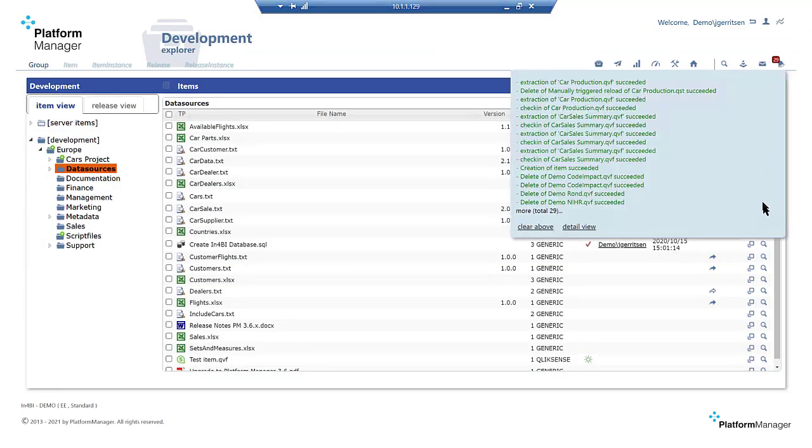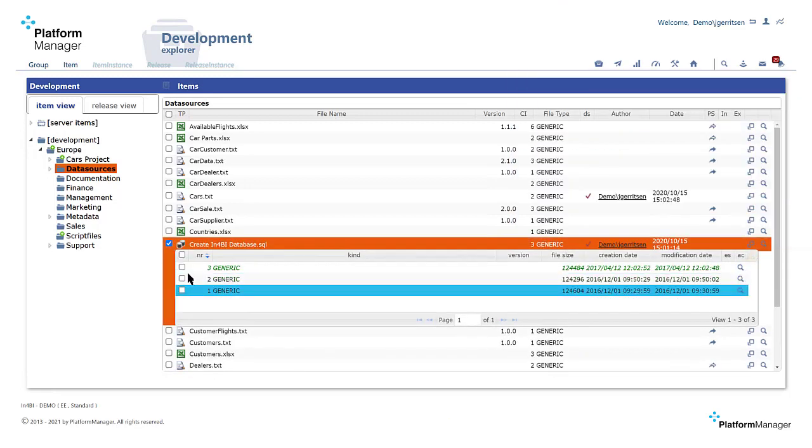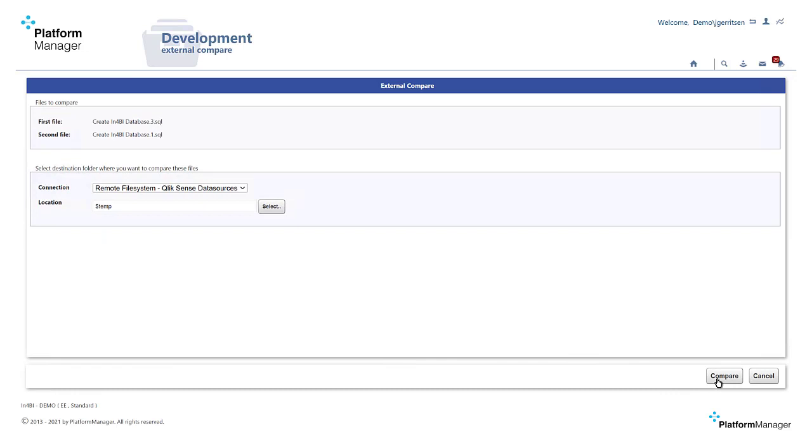Of course, this works the same if you wanted to see the differences in the SQL script here. If I want to compare version 3 with version 1, I can do that as well with the external compare utility.